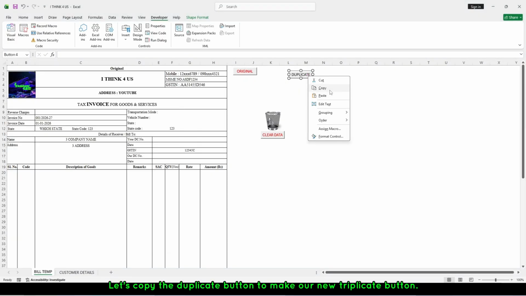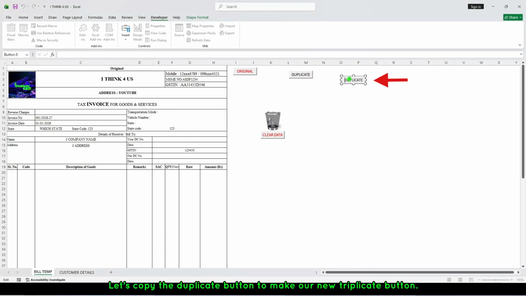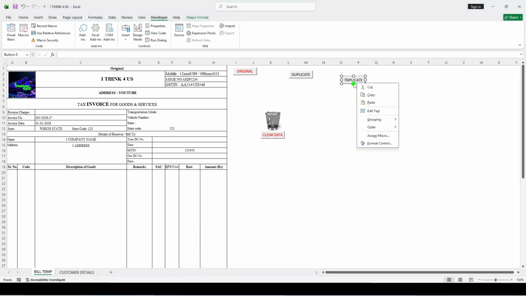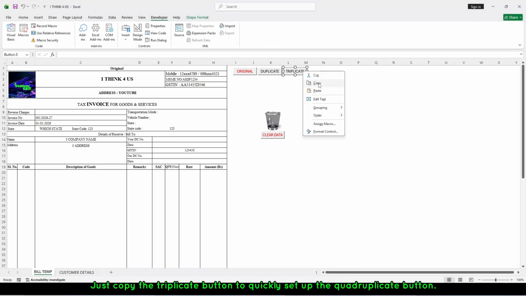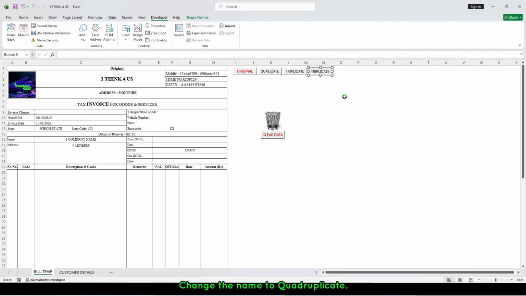Let's copy the duplicate button to make our new triplicate button. Change the name to Triplicate. Let's move the other two buttons to a better spot. Just copy the Triplicate button to quickly set up the Quadruplicate button. Change the name to Quadruplicate.